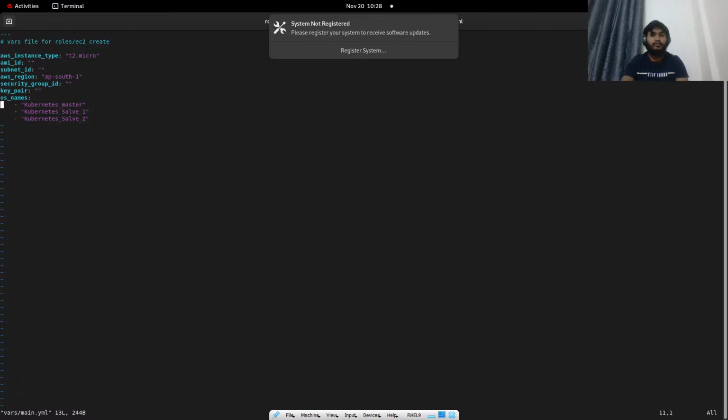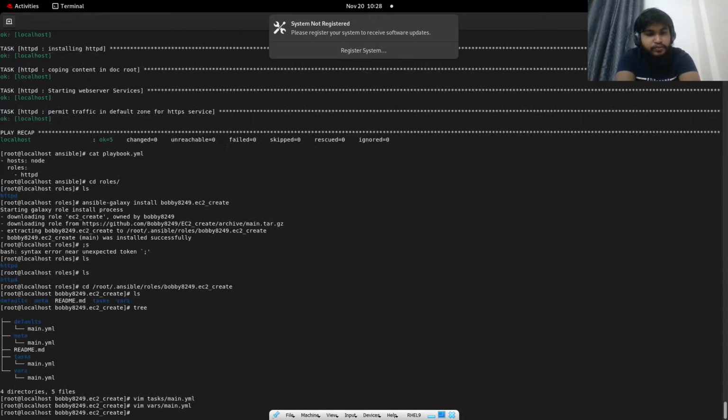You can just change the things here. For example, if you want to change the EC2 instance type, you can go and make it T2 micro, T3 medium, or T2 extra large. You can also mention the AMI ID that you want. This way you can do it, and how you can use the roles, I have already shown you.